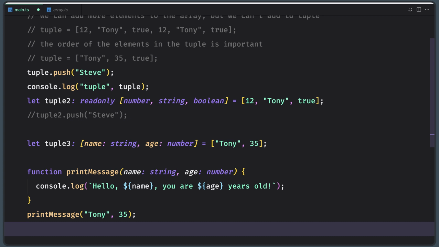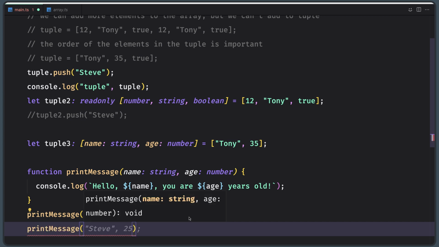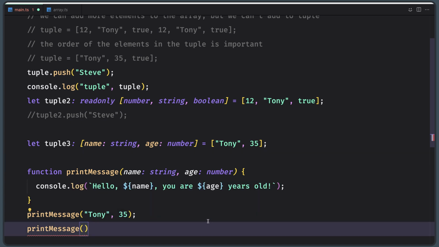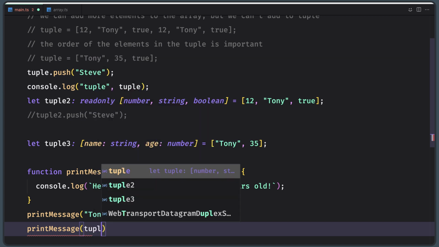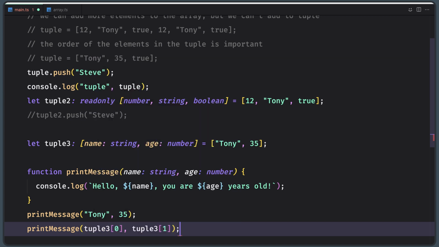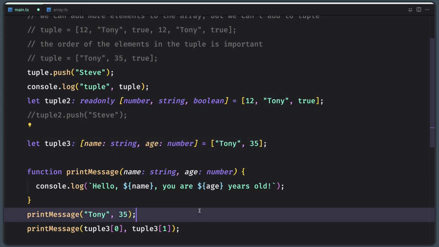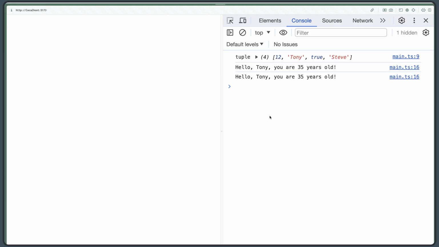Good. Of course, we can say printMessage, and here now I'm going to get the name and the age from this tuple3, and we can use the index. So for example, tuple3 index 0, which means the first element, and 1 for the second one. So the first is a string and is a name. If I save, come here, we have the same thing. Hello Tony, you are 35 years old.